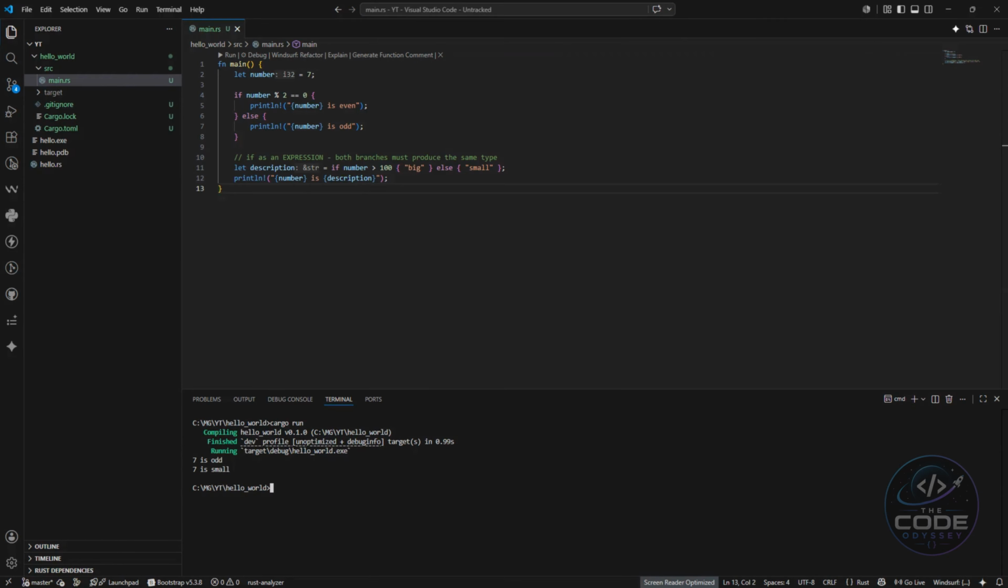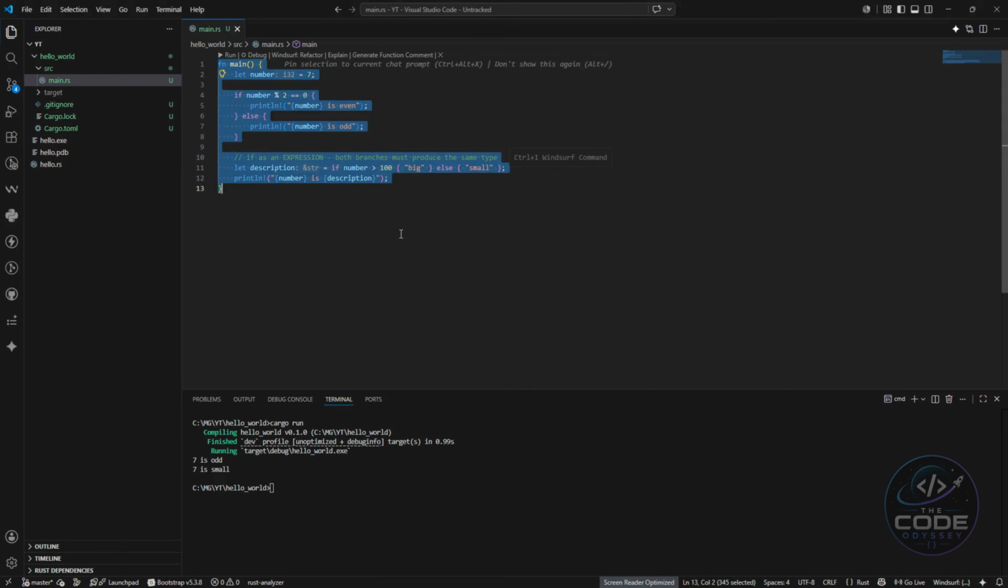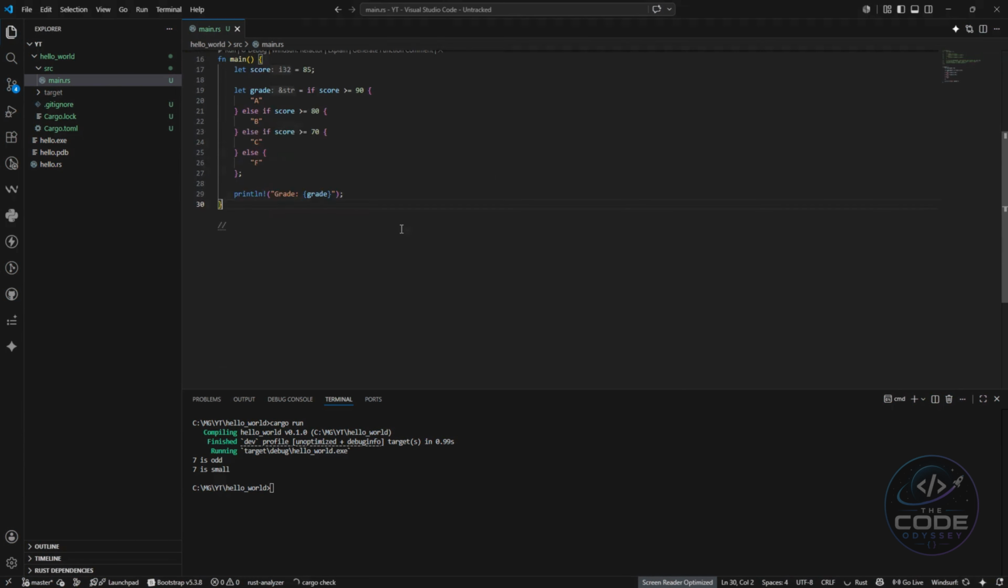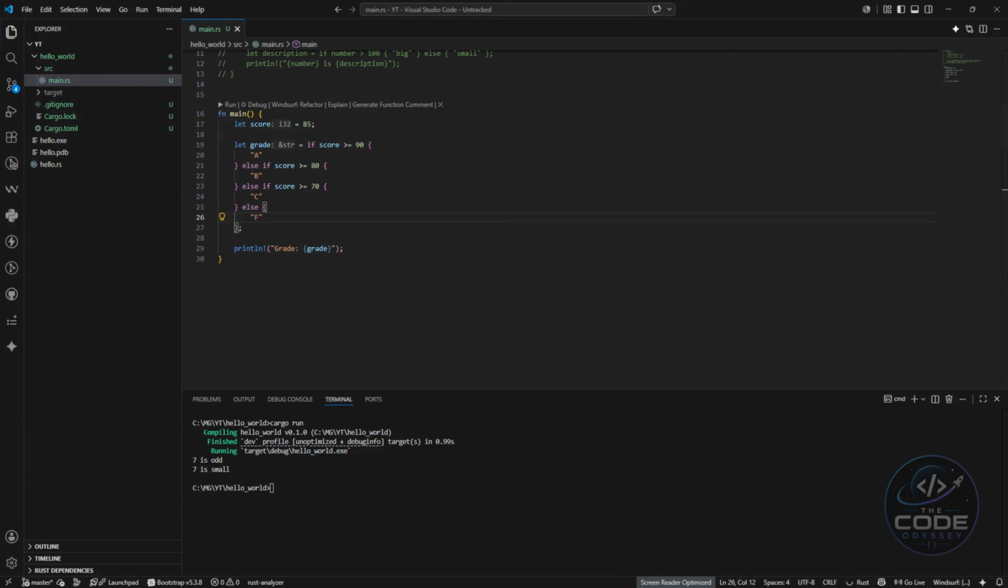So let's take that further with a grade calculator, and here is a new function main, a whole chain of else if, and the entire thing collapses into one clean assignment to grade. With a score of 85, we fall into the second branch and grade becomes B. So let's run this, and here it is, grade B.